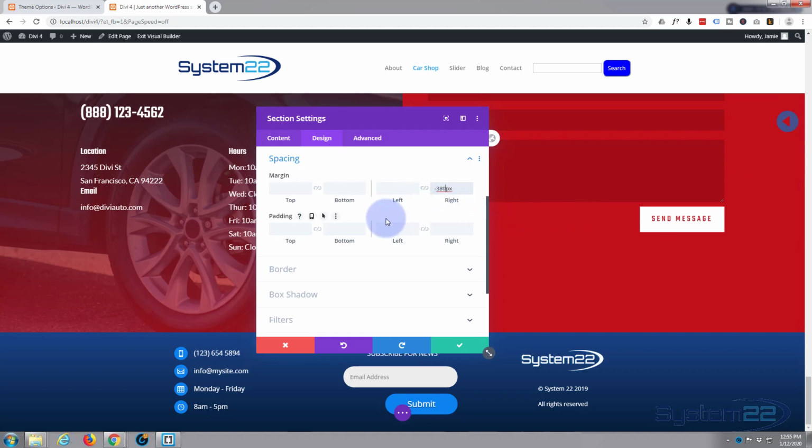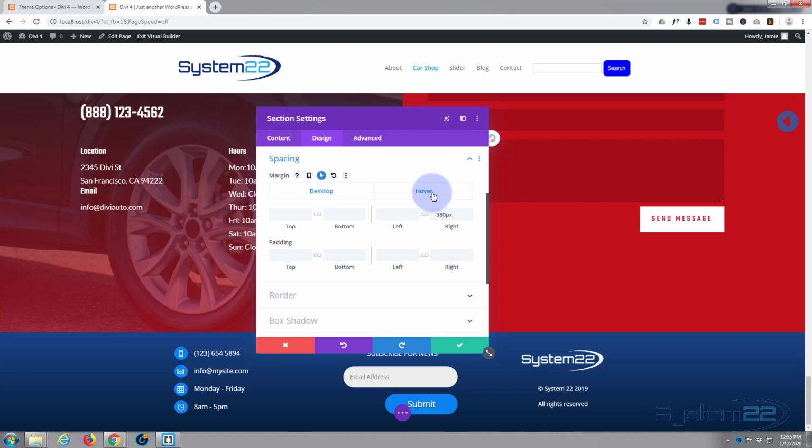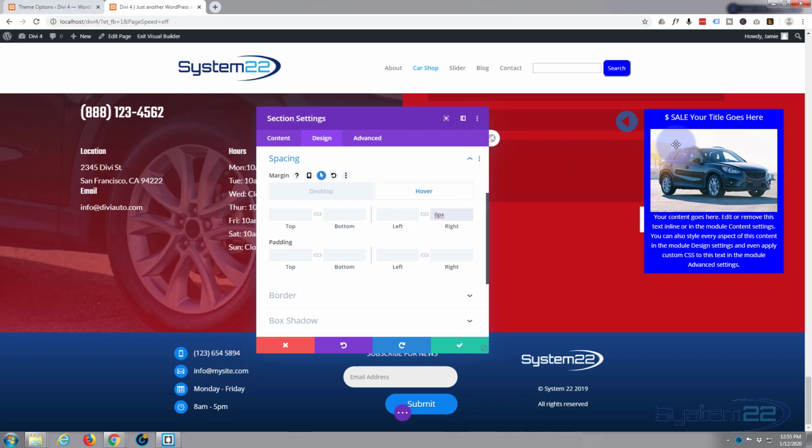Now, when we hover over it, we want it to be visible. So let's go up to margin right here. Just hover over the word margin. You'll see the icons appear. Let's hit the little arrow and go over to the hover state. This is the regular state. This is the hover state. And let's put 0 in there. So when we're hovering it, it's going to pop over here. So I think that's going to work fine.